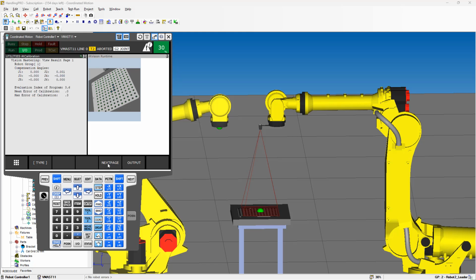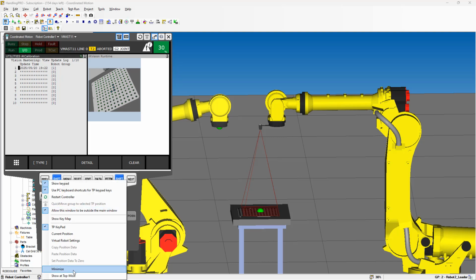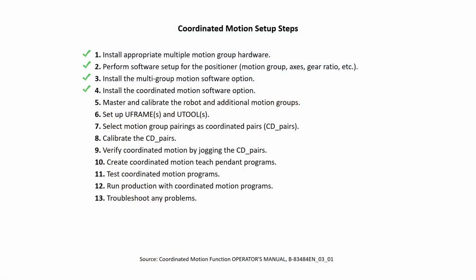We're going to press next page, and in here it's going to show you the master counts with the original values and the new values. We're going to select preview again, and we're going to select the vision update log, and we're going to press select. And here you're going to have an update log with the date and time. And with this, we have concluded the vision mastering for Robo 1.